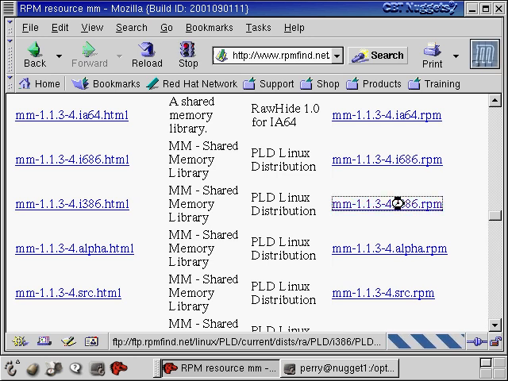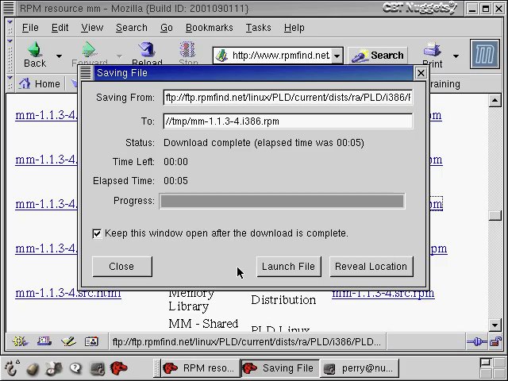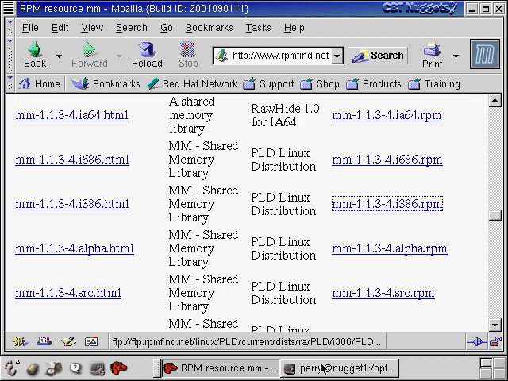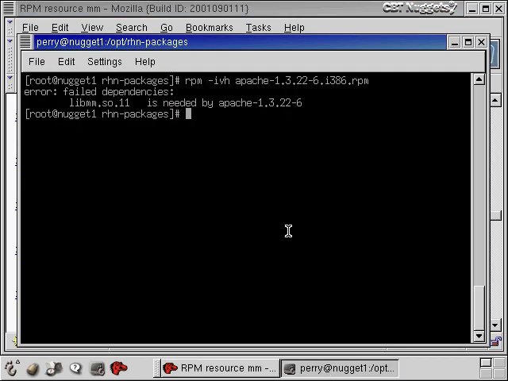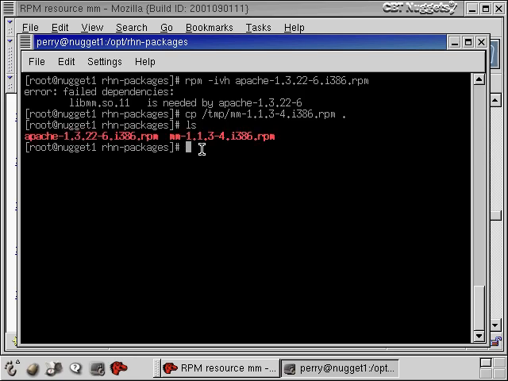I'm just going to pause while this is downloading. All right, so I've downloaded it to the temp directory. I'm going to close this window, and then bring up my command line window. Now I'm going to copy that RPM file from the temp directory to my local working directory, by specifying a period there. And now if I do an ls, you'll see the RPM file in here.